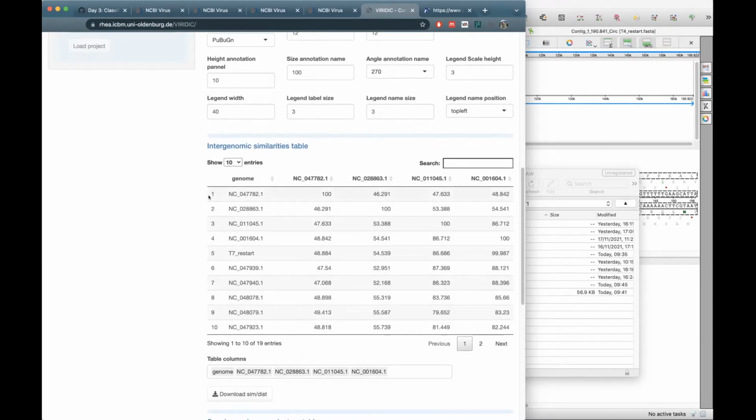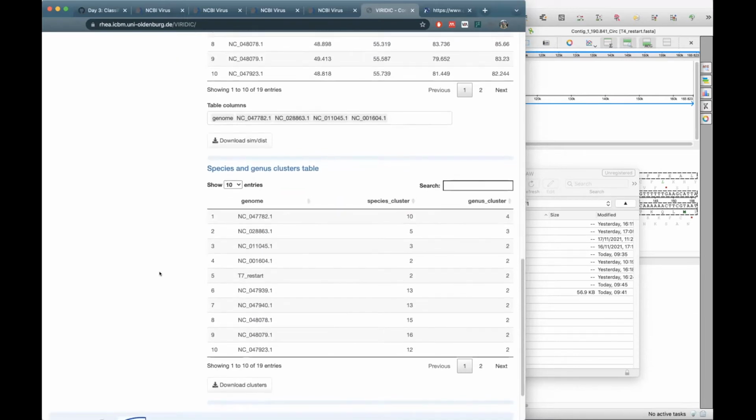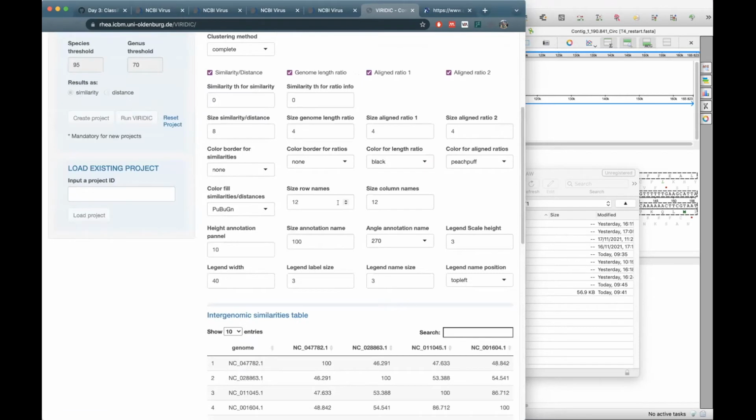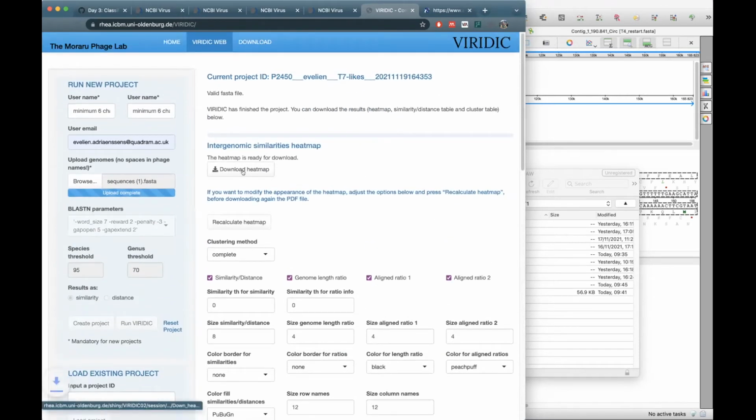where you can see we're comparing, for example, genome 0477 with our T7 restart in this location. And then it will suggest, based on the clustering, new species and new genera. And you can also download these clusters. Let's look at the heat map.